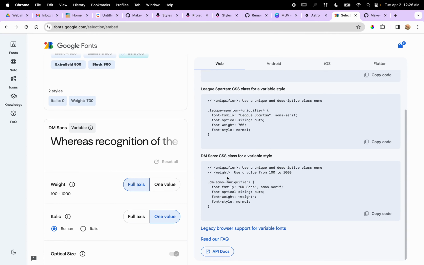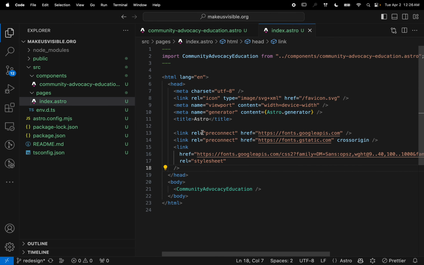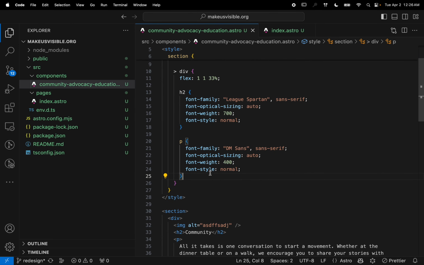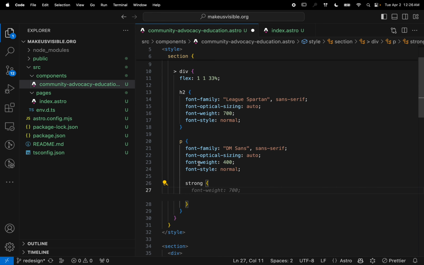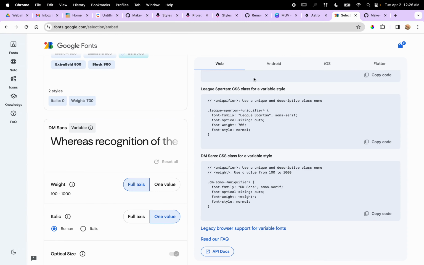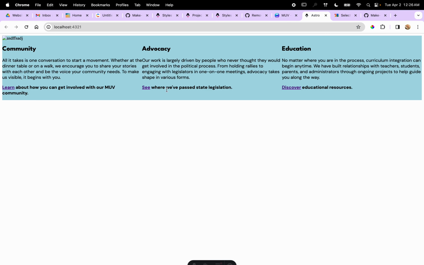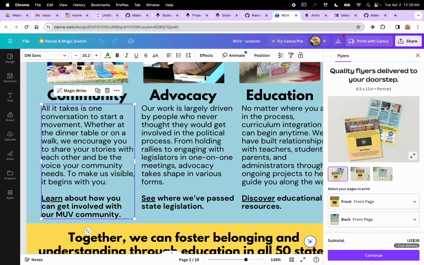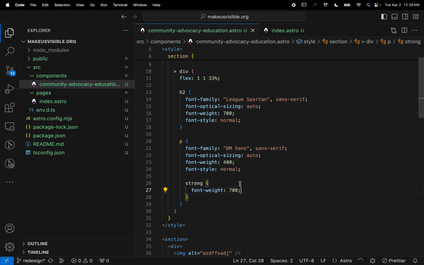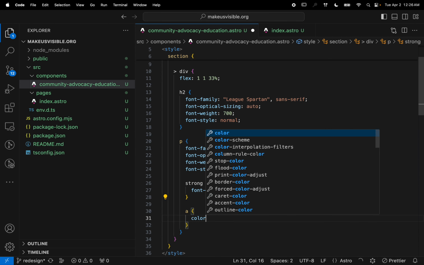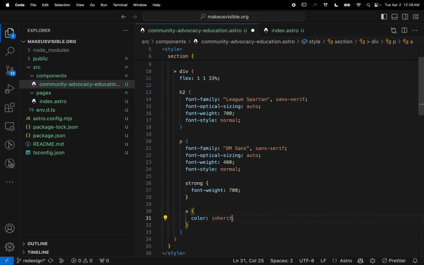Okay. And so we can say the weight, whatever weight we want. And so here, anytime we have a strong, we're going to say the font weight will be 700. See how that looks over here. Okay, and we see the links inside of there are purple, but that's not what the design is. So we're going to say any links, color inherit, and we'll just be explicit: text decoration underline.